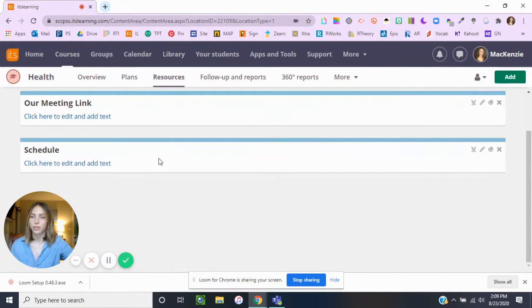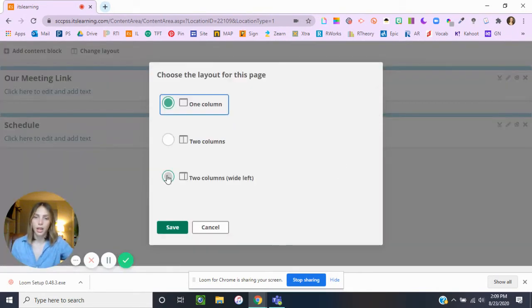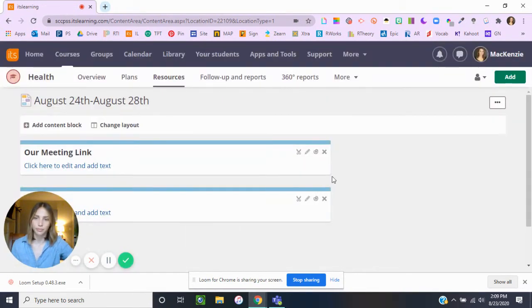However, I don't want this view to be seen. I want the schedule to be nice and big and the meeting link to be off to the side. So I'm going to change my layout, and I'm going to do 2 columns with a wide left column. Then I'm going to click Save.